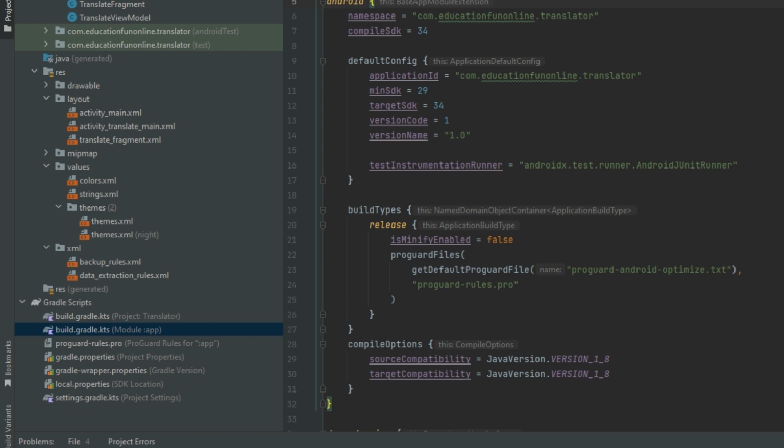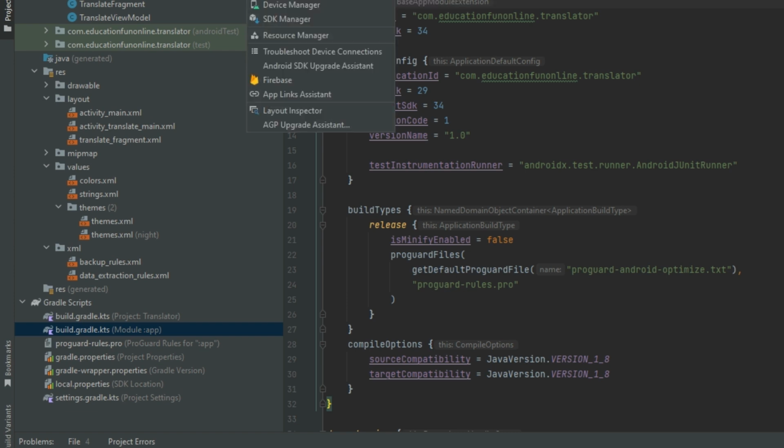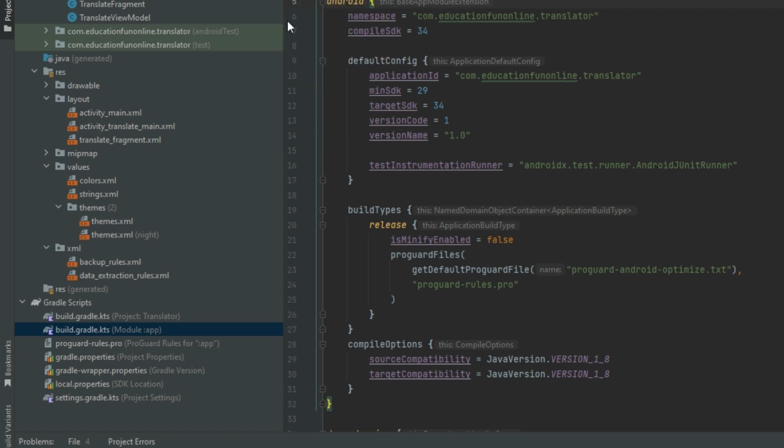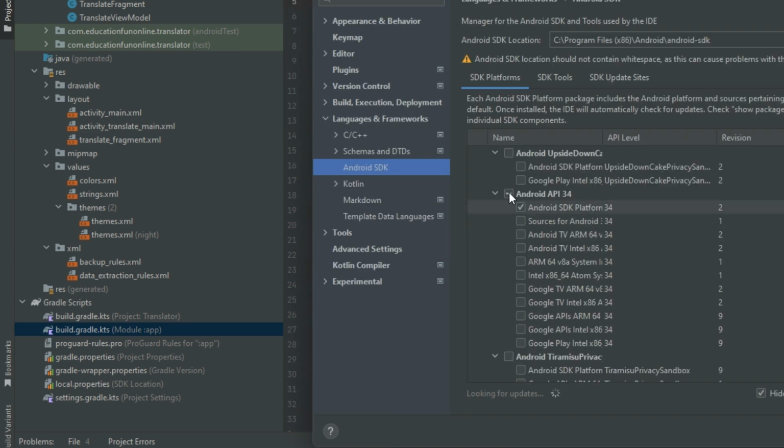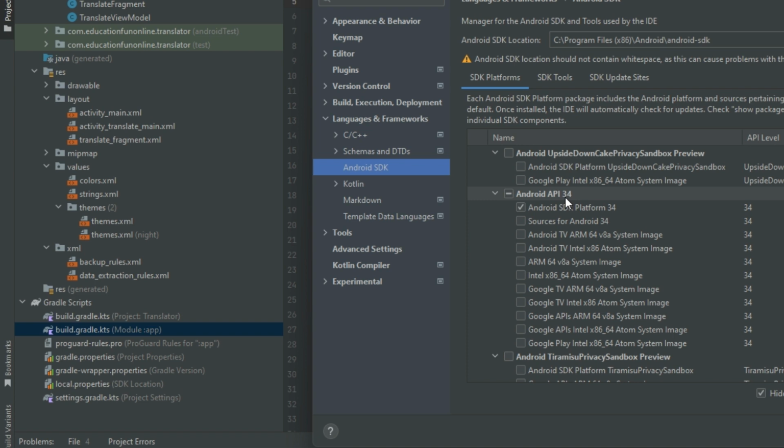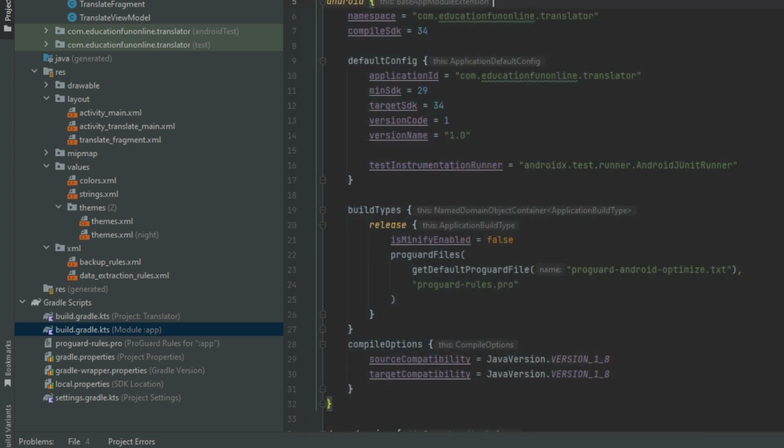Okay, so here you want to go up to Tools, go down to SDK Manager, and go to Android API 34. Make sure you have a check mark by Android SDK Platform 34, and then click on OK. And this will update your SDK to 34.